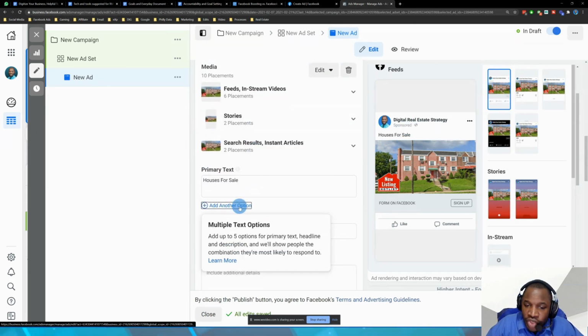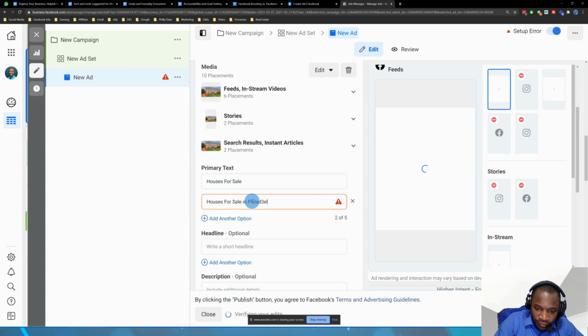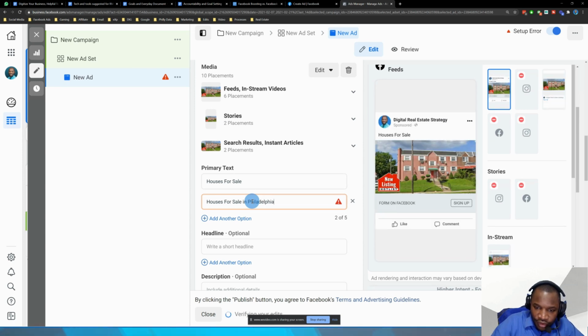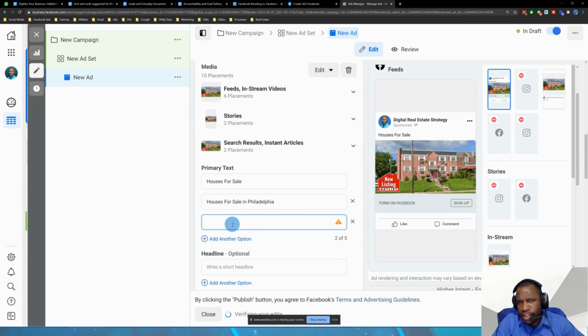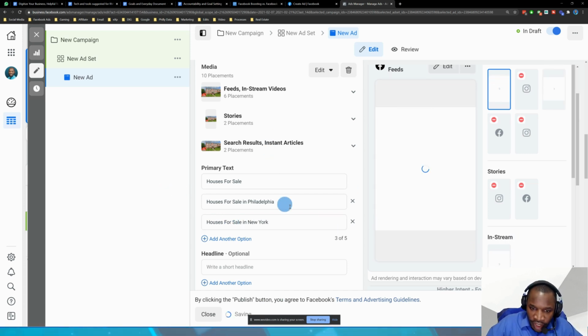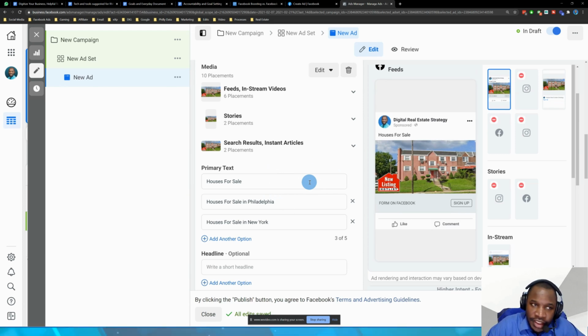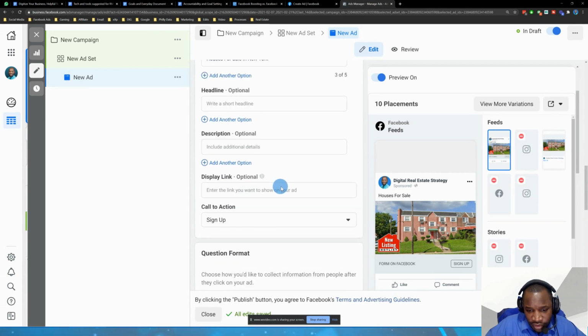And the other cool thing is you can add multiple options here. Houses for sale in Philadelphia. So I get two options, houses for sale and houses for sale in Philadelphia, which are two variations of my ad. I can add another ad, and let's just say I'm in another location or another market. I can do houses for sale in New York. And the cool thing is that Facebook can use dynamic ad creative, which is more advanced, to showcase that specific text or that specific ad to whoever it wants to advertise to.